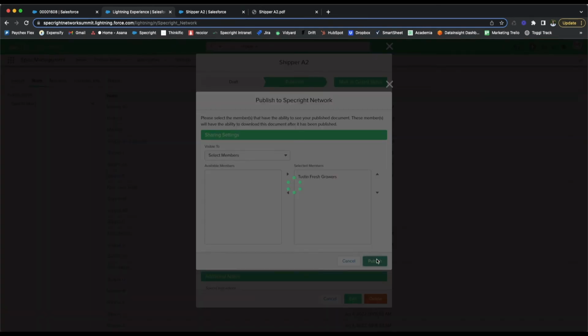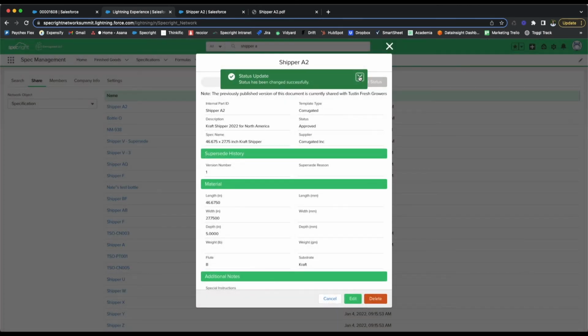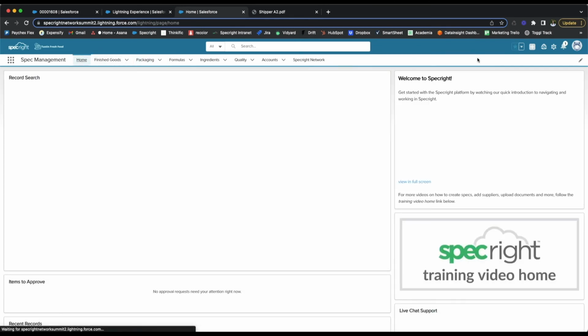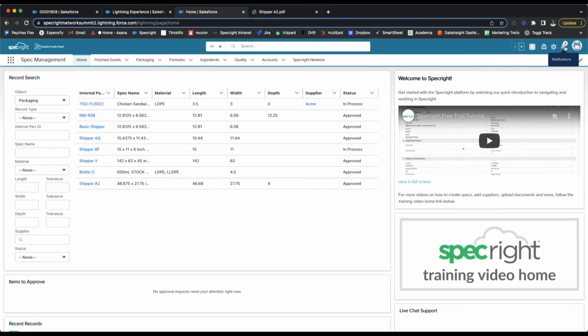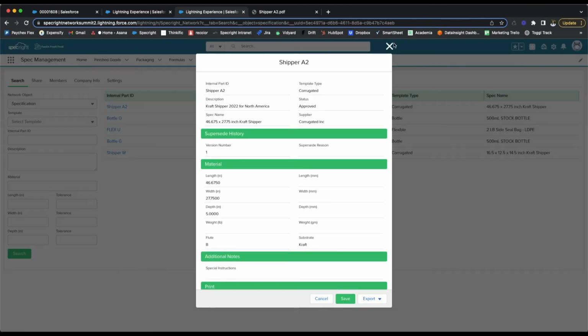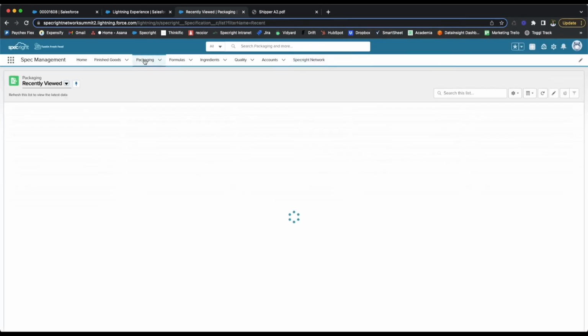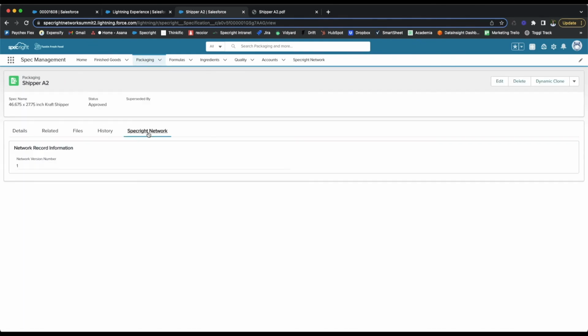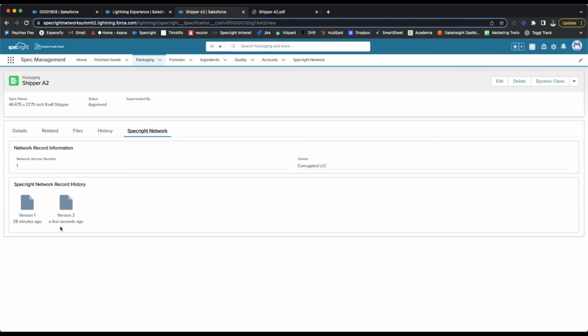To close out this demo, I'm going to show you what the updated version of the shipper A2 spec looks like in the Tustin Fresh Foods org. First off, we can see that I received another set of alerts because a new version was shared with me. If I ignore the alert for now and find the local copy of the shipper A2 I consumed a few minutes ago, we can see under the Network History tab that version 2 is available, but my current record is on version 1.